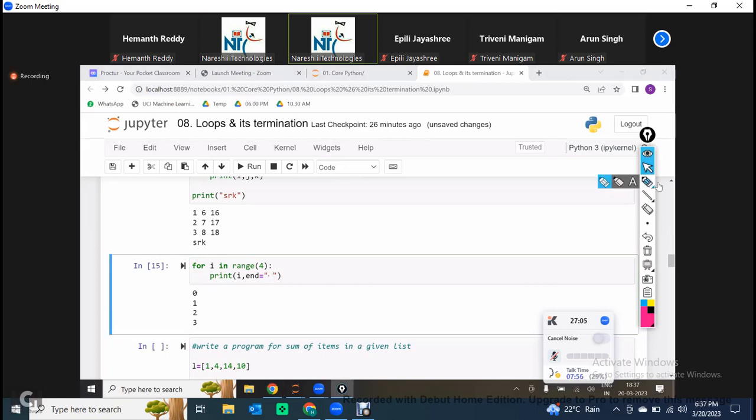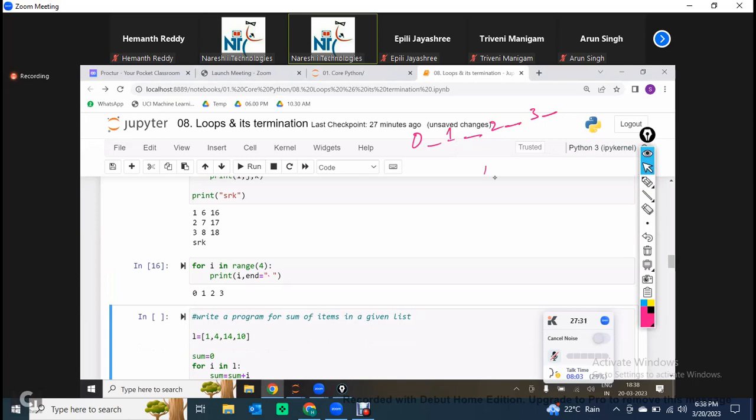Now what happens? First I is equal to 0, then it prints 0 space. End means after printing, at the last you have to give the space. 0 space. After that 1 space, 2 space, 3 space. It is going to take like this. Now for 3 also space is there. If you observe here, there is a space. For 3 also space will be there.